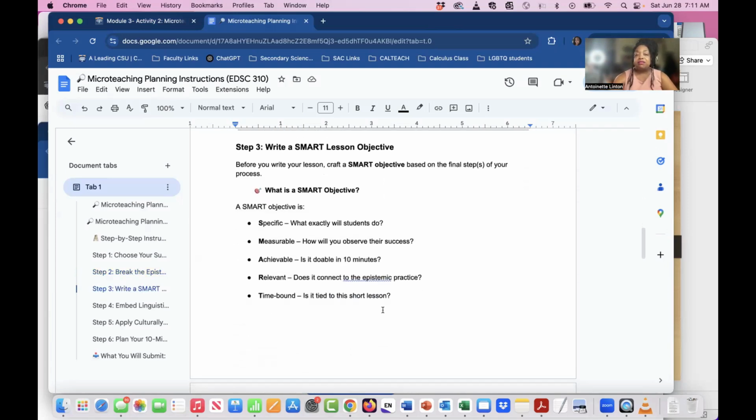So what makes a lesson objective SMART? SMART means specific, measurable, achievable, relevant, and time-bound, right? What exactly the students will do, how will you observe their success? Is it doable in 10 minutes, achievable? Does it connect to epistemic practices, for real?